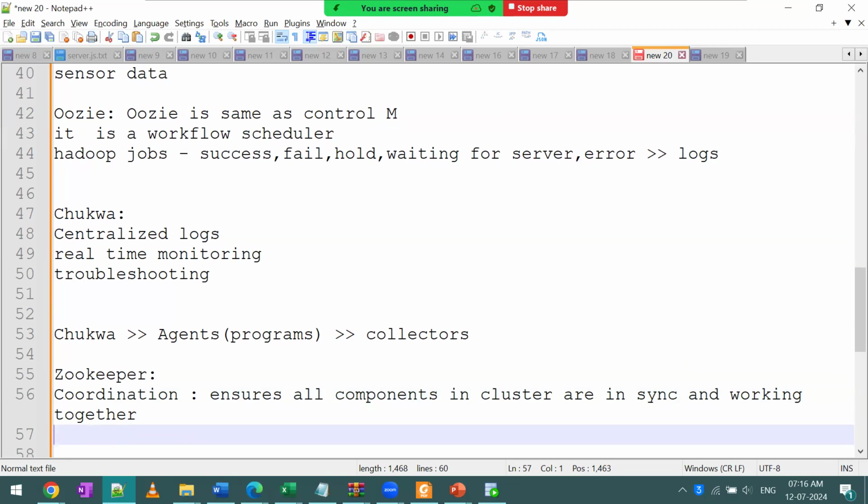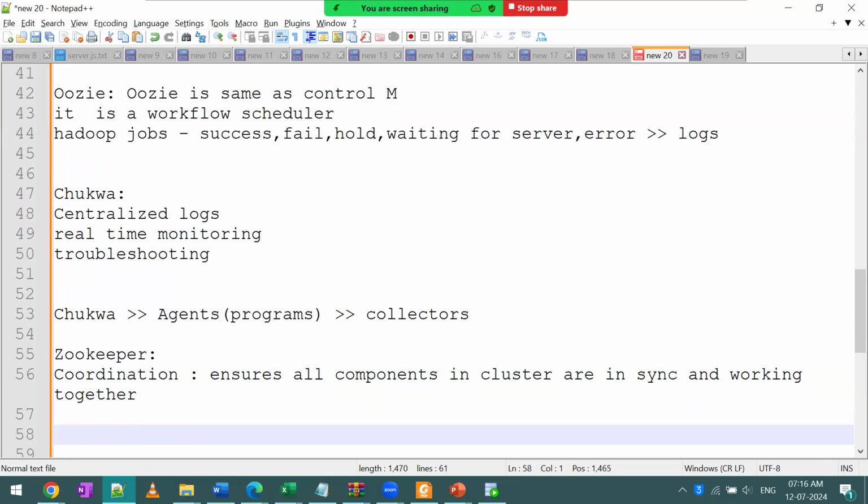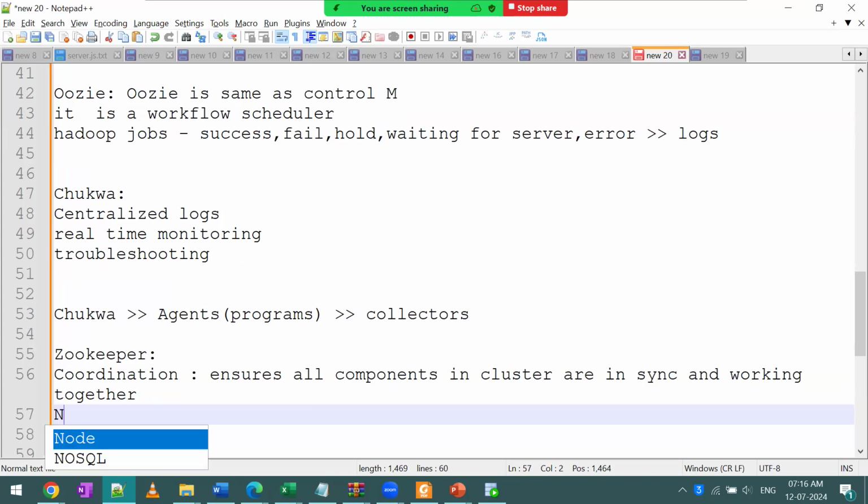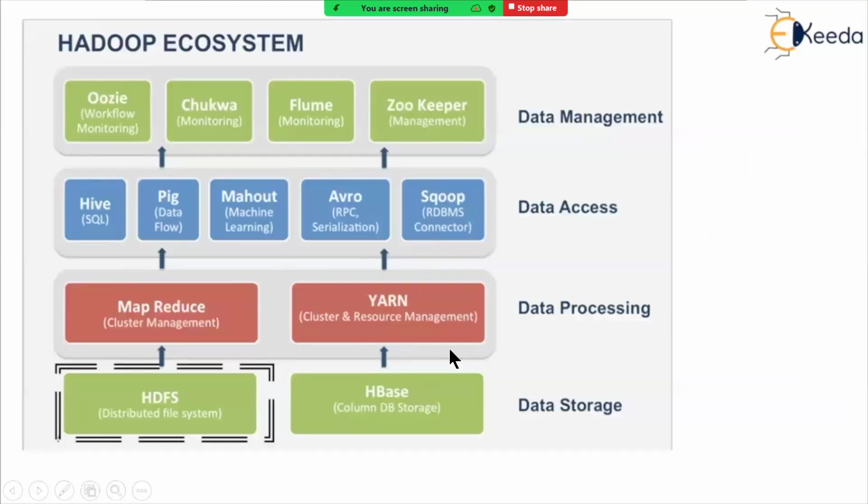And there is one more role. It will name the cluster, and it will do the leadership. That's one thing. Like a kind of every component, whether it is working or not, it will check it.